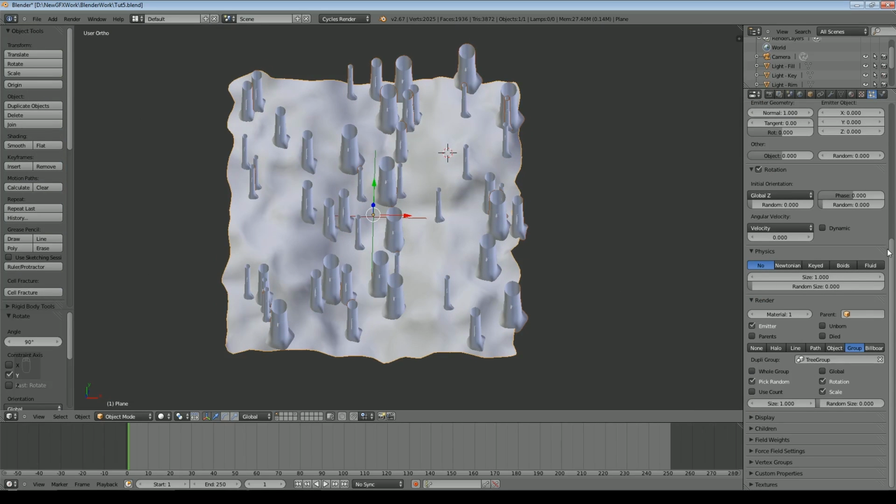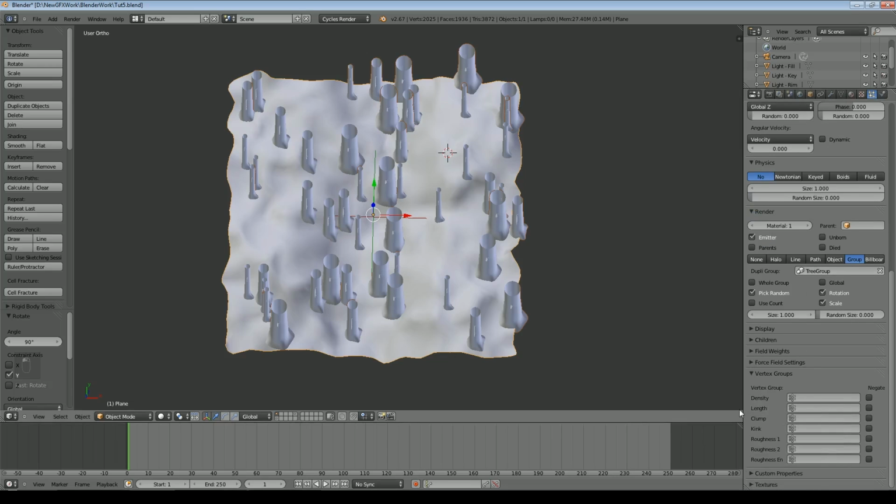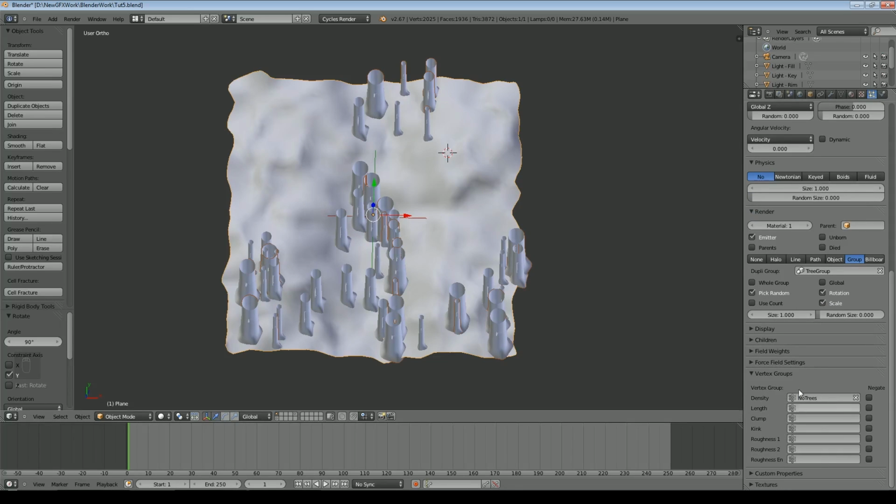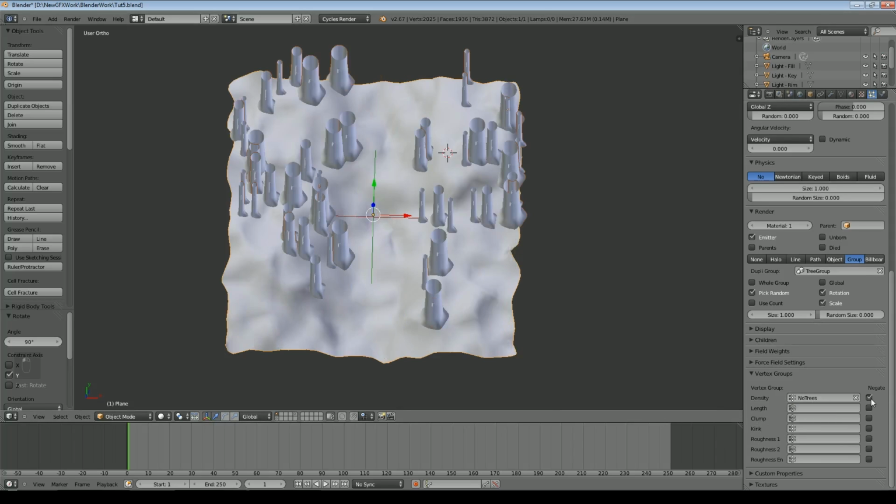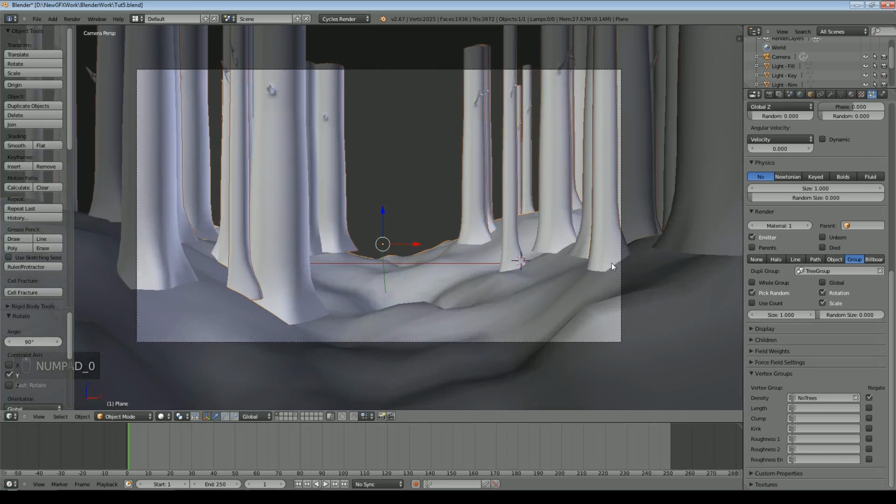So if we come down to the bottom, under vertex groups, we can change the density. Click that and our No Trees vertex group comes up. Hit that. Now because of the way I selected it, you can select the opposite way around. At the moment it's showing trees exactly where we don't want them, so we just click negative, and there we go, they've changed over to the other side. So we can now have a look and see if that's where we want it. Now you see what I was saying about the trees, we're going to need to move those down.